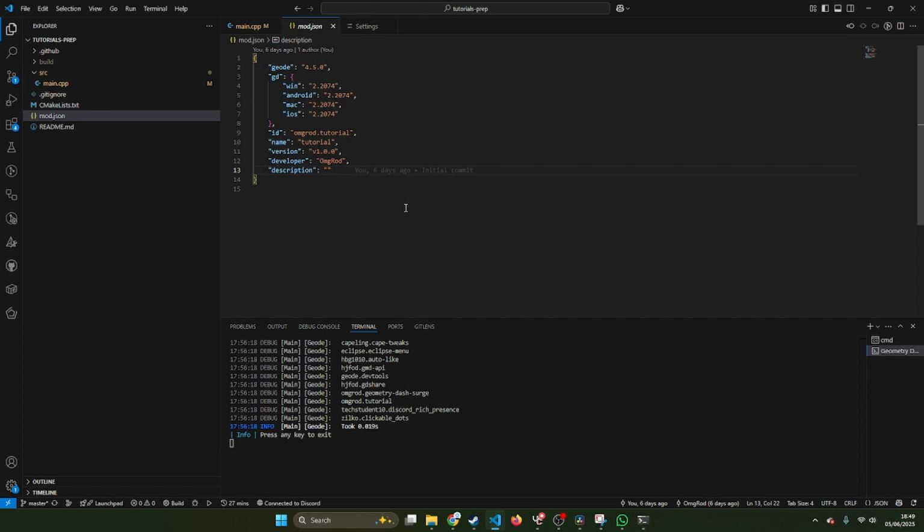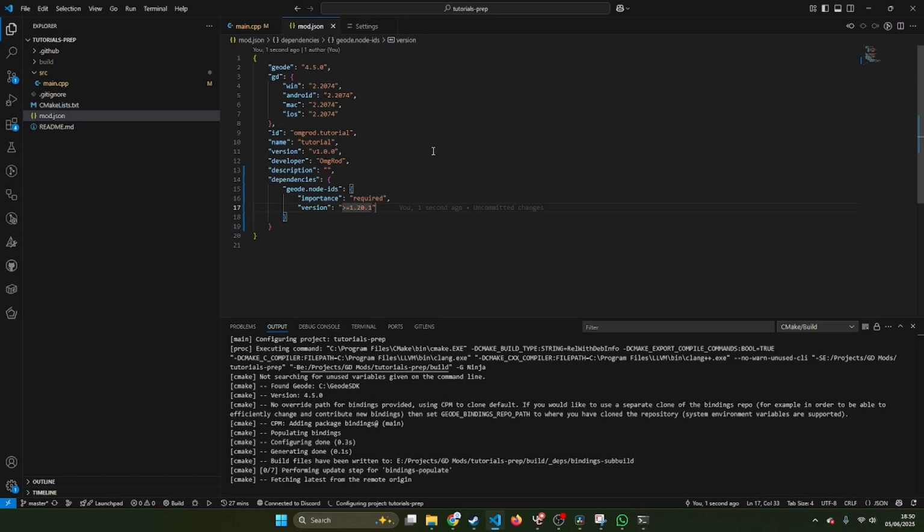Hey guys, sorry I forgot to mention, but to make this work, you need to add a dependency for Node IDs. So to do that, you need to go to mod.json right here and type dependencies, and then over here use curly brackets, and over here you put the mod ID. So for this it's geode.node-ids, and then over here you put importance required, and for version it's anything greater than 1.20.1, and this should work.